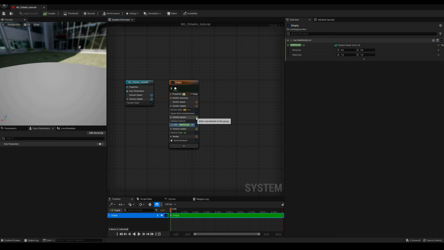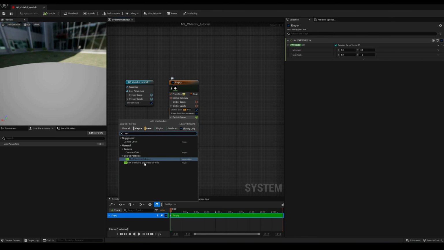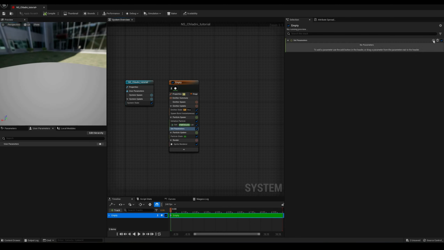Add another set parameter module, and for this one, select the existing particle's position, then set it to an expression. We will spread the particles across the xy plane, so we can replace the first two terms of the declaration with the UVs, so our position ends up being the vector particles.uv.xy, 0.